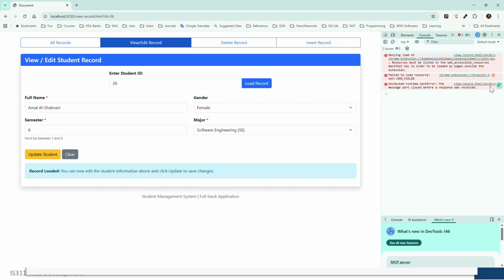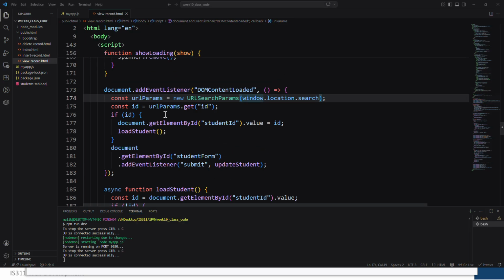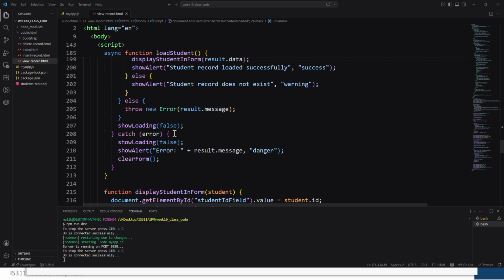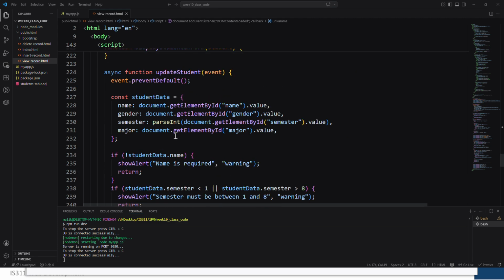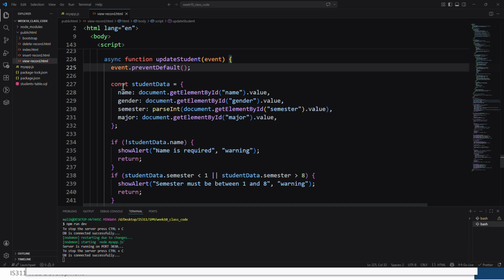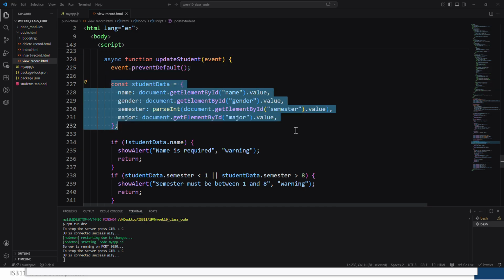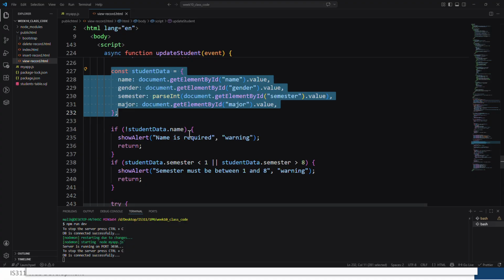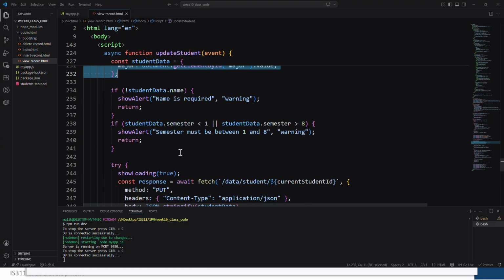Okay, ID HTML6 ID 26, message port closed before a response was received. So before a response was received, the message port has been loaded. So actually we are updating. Let's go back to the update for student. We are preventing default, getting this information out of it, then checking the user's name and everything.